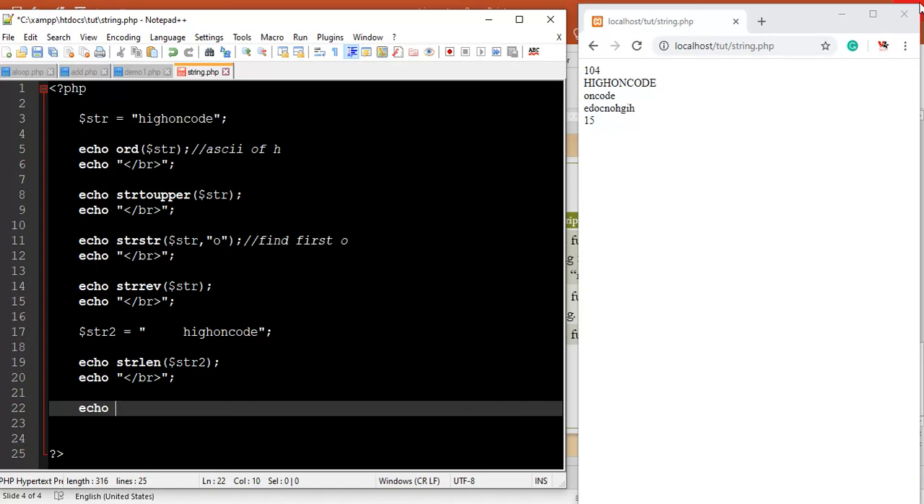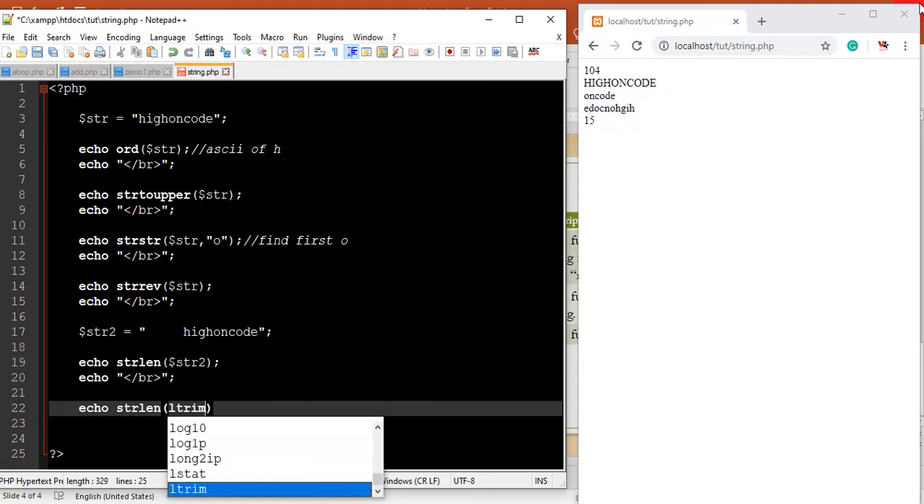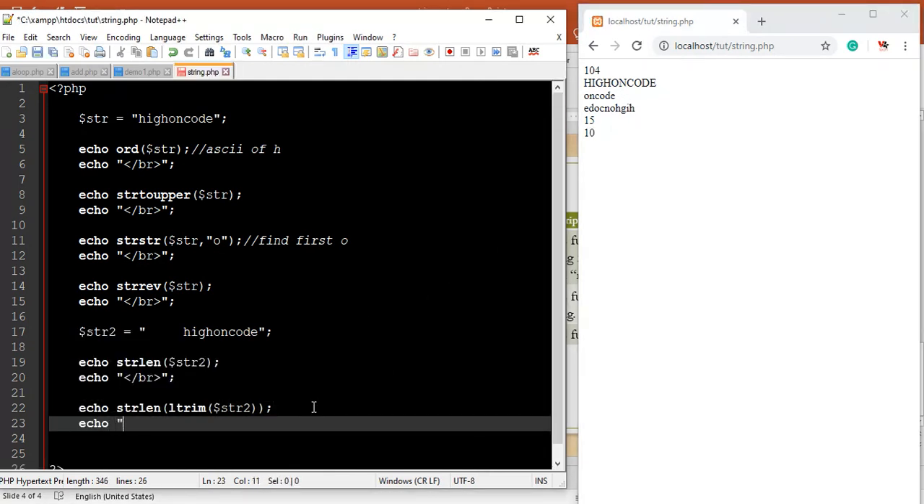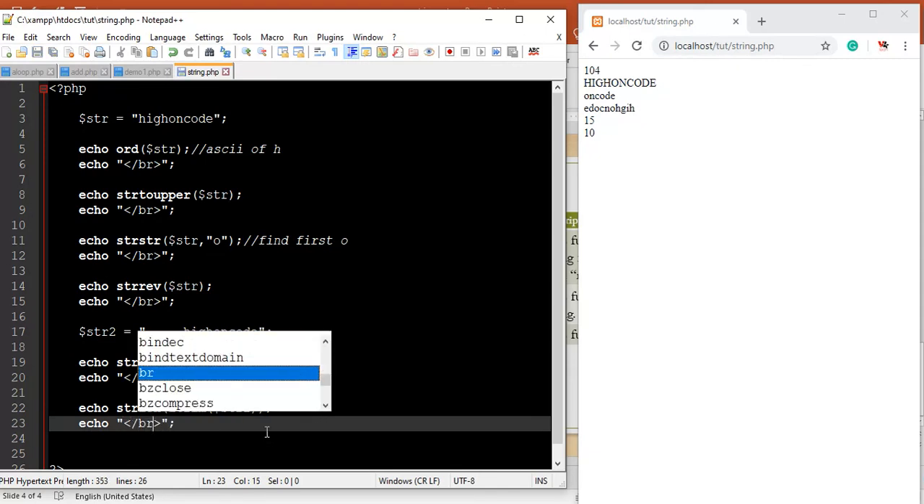Now we implement the ltrim function. This function removes white space from the left side of the string. So here we implement the ltrim function within the strlen function. So we write echo strlen(ltrim($str2)). Let's see the output. As you can see, output is 10 because ltrim removes 5 white spaces from the string.